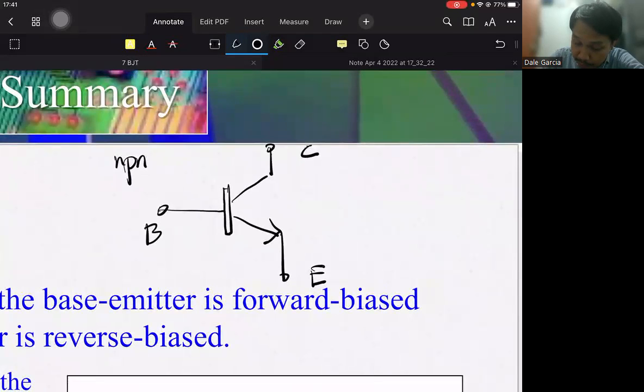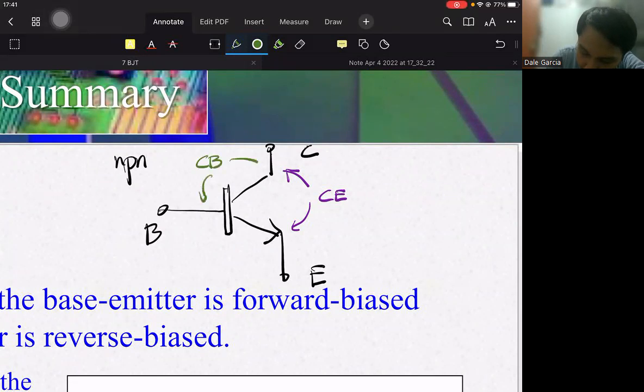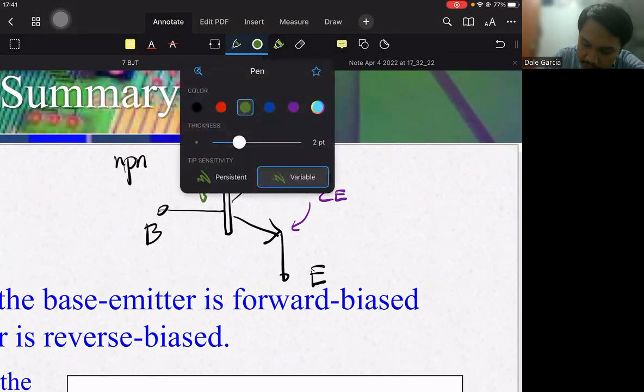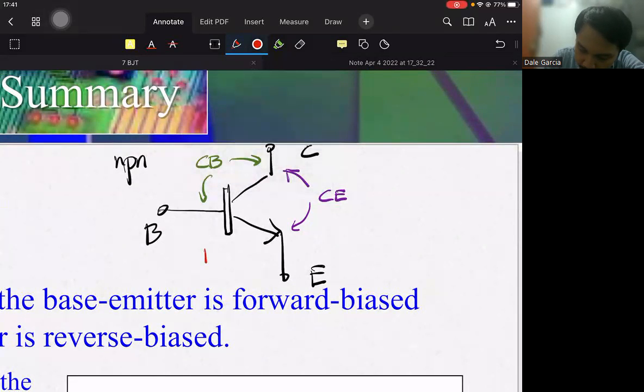Region lang gyapon, no, atong term. So naa tay 3 pairs of region. We have the collector emitter region, CE. We have the collector base region here, and we have the base emitter region, BE. These regions are the regions between the terminals, no?